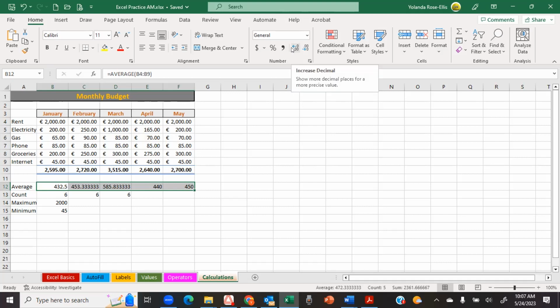Increase Decimal. Go ahead and increase decimal places twice. All right. And then to the right of that, you have Decrease Decimal. So let's remove all the decimal places. Go ahead and decrease until you remove all your decimal places. Okay, so we want to have only 2 decimal places, right? So let's add 2 decimal places.